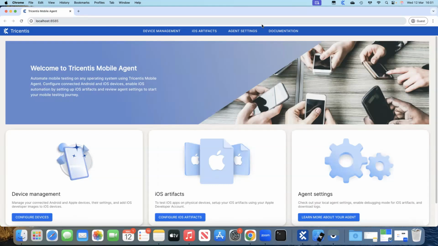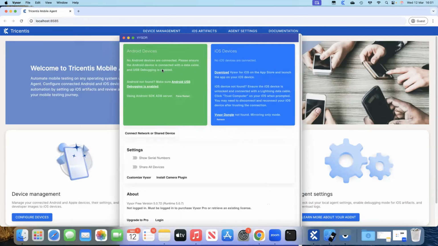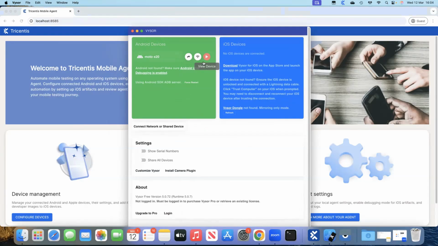First, let's see what steps we need to perform on the Android device in order to prepare it so that it can be connected or configured by the Tricentis Mobile Agent. For this, I'm going to start mirroring my device, so that we can see this particular device here. In order to mirror your device, you need to make sure that you are connected to your mobile device using a USB wire to your computer. And then we can use any mirroring application. I'm using one of them. It can mirror both Android and iOS devices.